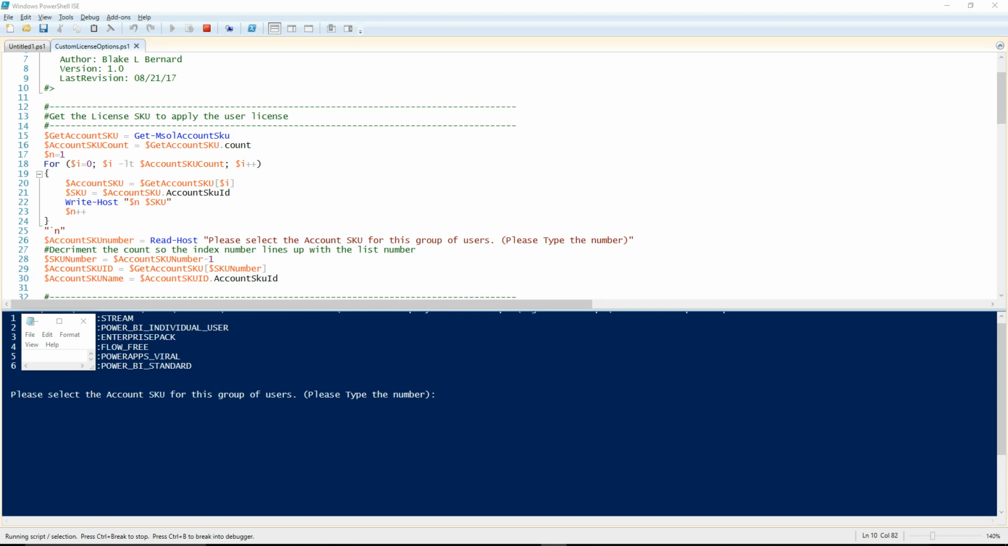So today I am going to show you the script that I wrote and have published on Script Center, how to create a custom Office 365 license using PowerShell. Now this is available for download on the Microsoft Script Center. What this is going to do is run through what you have available for account SKUs and then allow you to create a custom license off of that, save it as a variable, so that you can then apply it to a user later on. So I'm going to walk through the code with you.